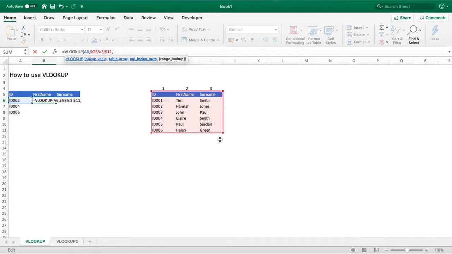So for us, we want to pull back the first name. So all we need to do here is enter the number 2 to indicate to our function that having found our ID, so ID 02, it will come down here in the first column, and it then move across to identify the name Hannah being the second column index number that we wish to return our value.